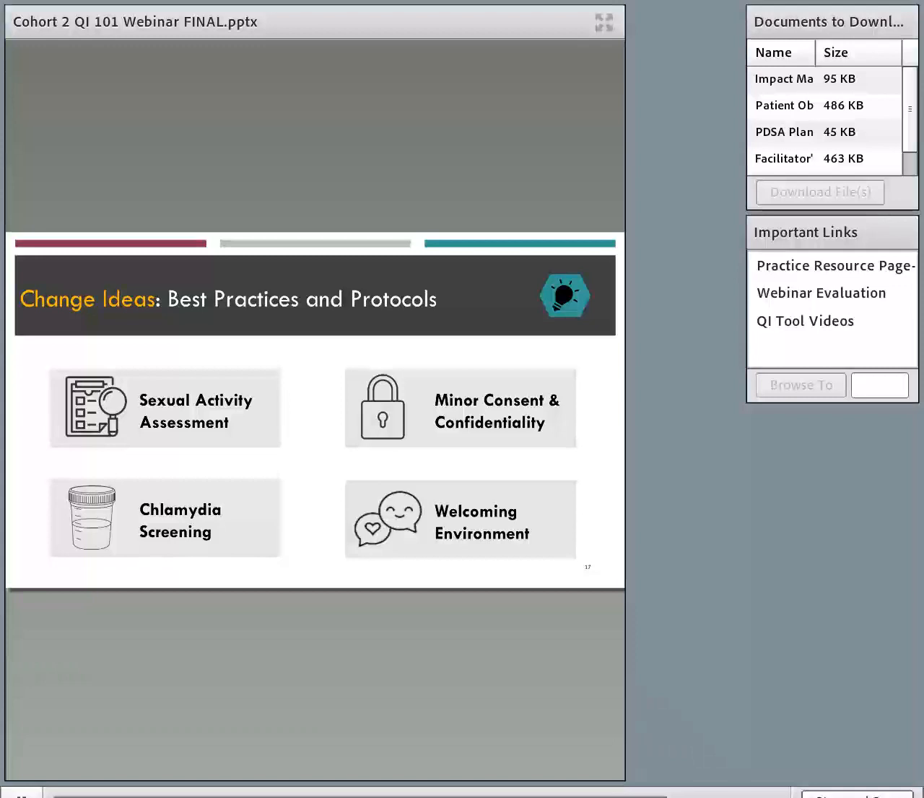Lucky for you all, again, a lot of the ideation related to successful implementation strategies, including the development of specific clinical protocols and tools, has already been done by practices that came before you in this project. Your colleagues from previous cohorts of the CT-eLC have identified key best practices that have been successful in improving sexual activity assessment and chlamydia screening in primary care settings like yours.